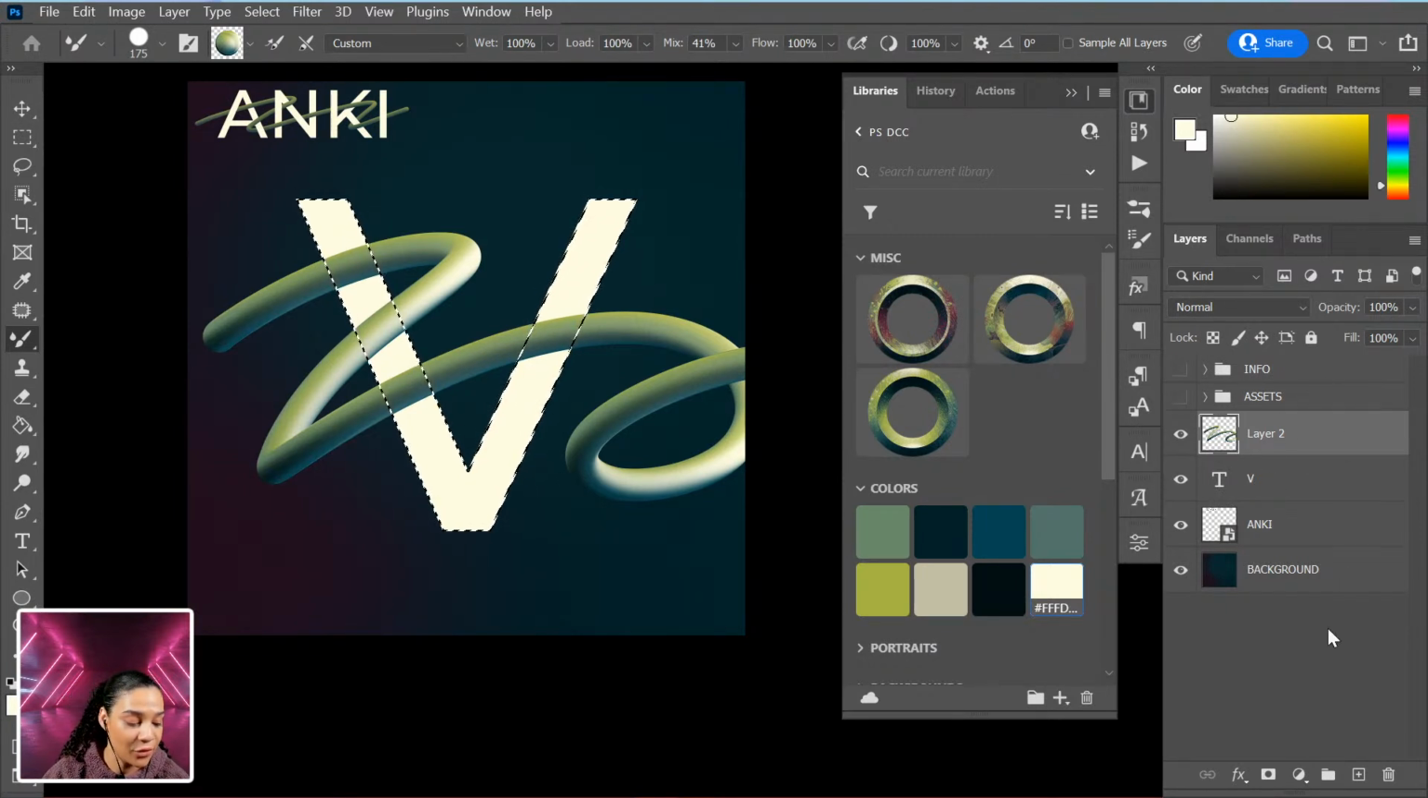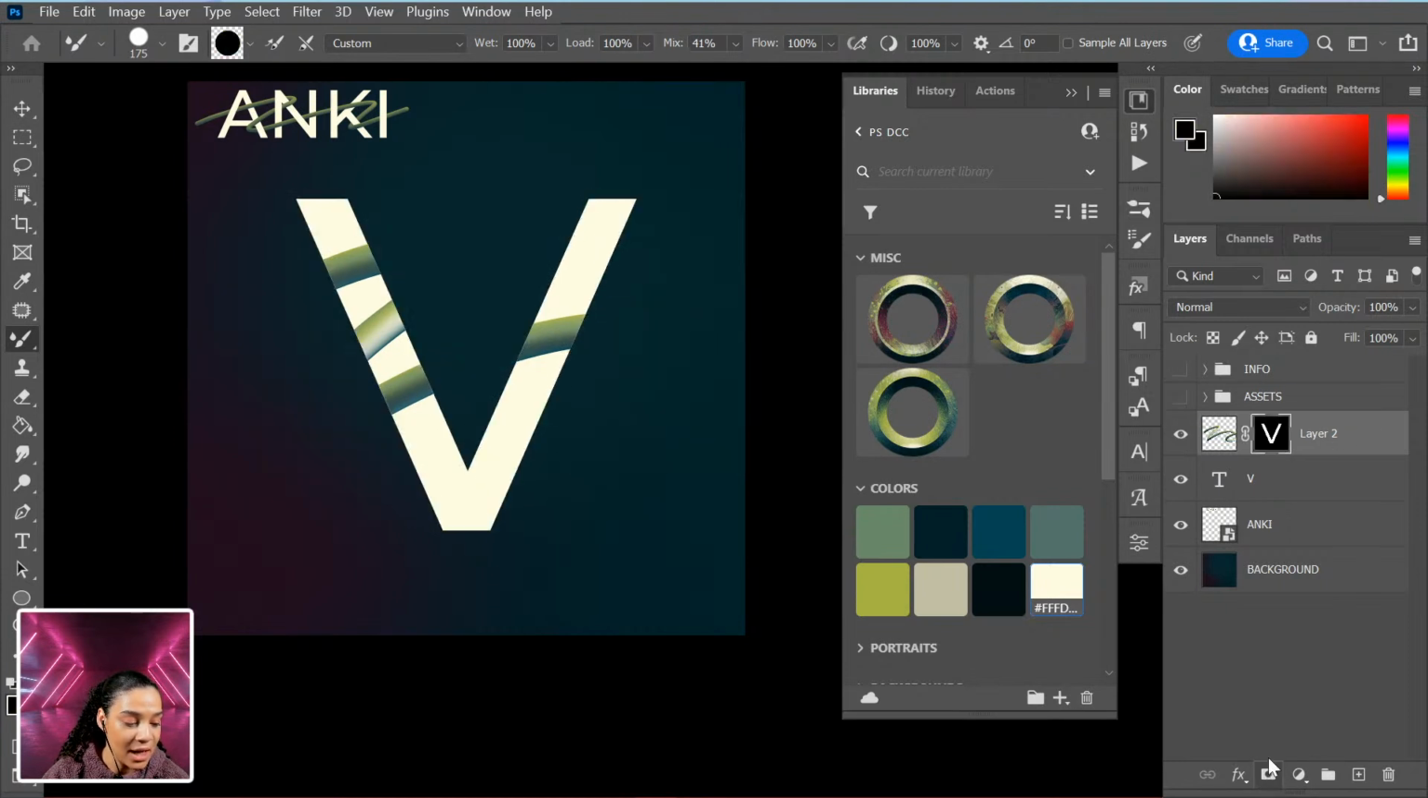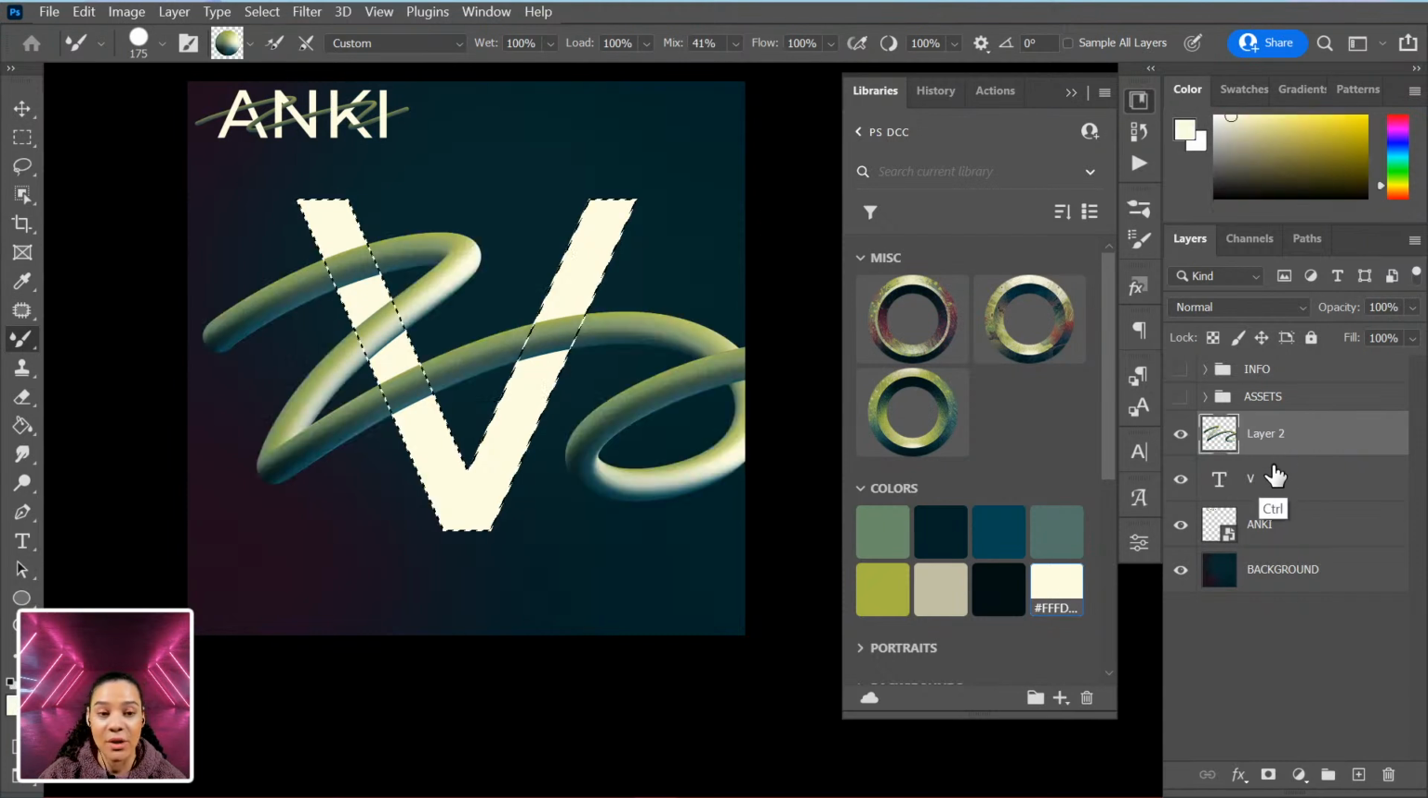So if you select first and then you make a mask, you are going to make the mask in the shape of your selection. So let's Control Z and Control D or Command D to deselect. We're going to make a mask first on this, then hold Control or Command and select the V, and then making sure we're selected here, we will come in.